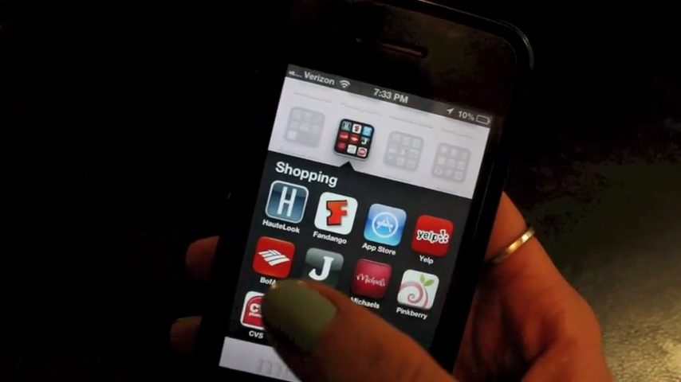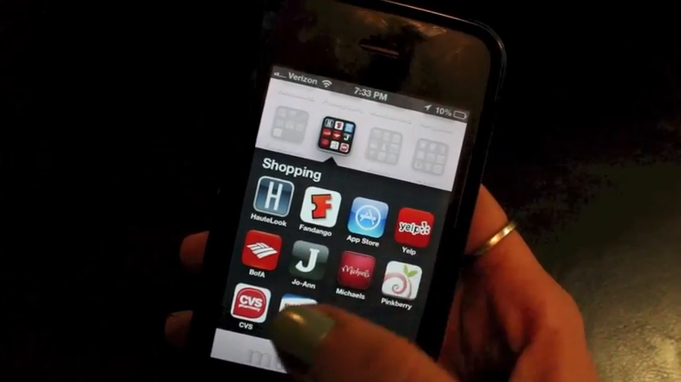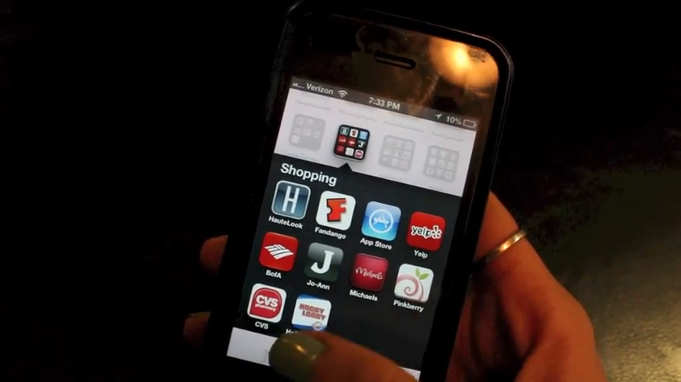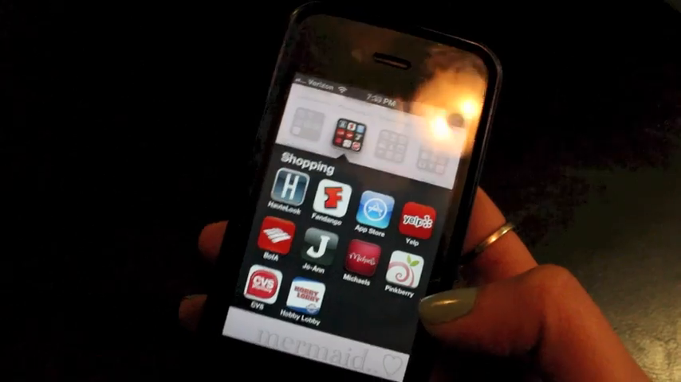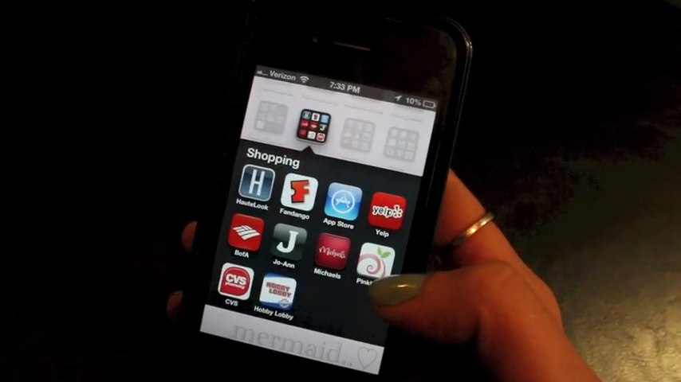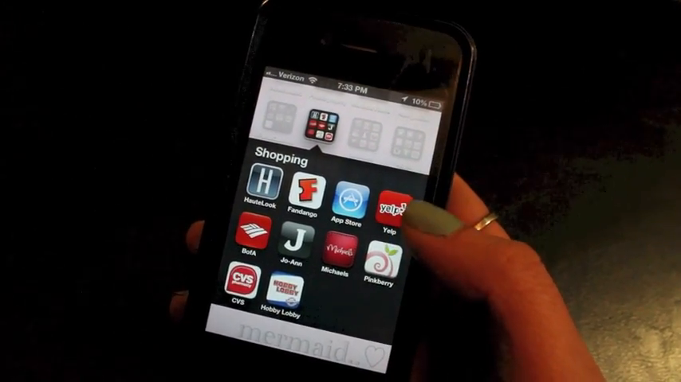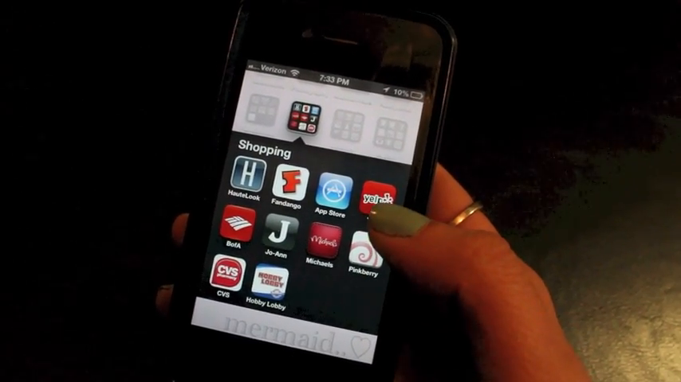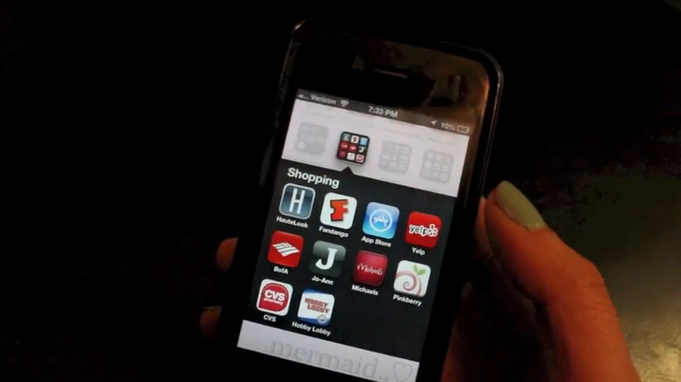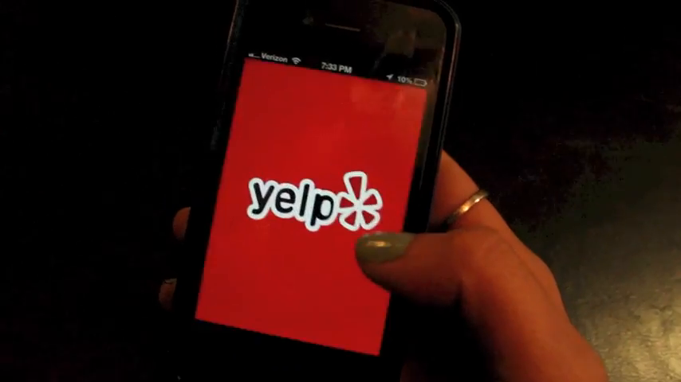And then I have shopping: Outlook, Fandango, App Store, Yelp, Bank of America, Joann's, Michael's, Pinkberry, CVS, Hobby Lobby. So all of these 5 at the bottom are just for coupons. I love it. And Pinkberry, if you download this, it's like a points rewards card. So I use that from here. Yelp, I'm obsessed with, you guys. Do not skip Yelp. You're missing out. I find the best restaurants ever. And I love it.